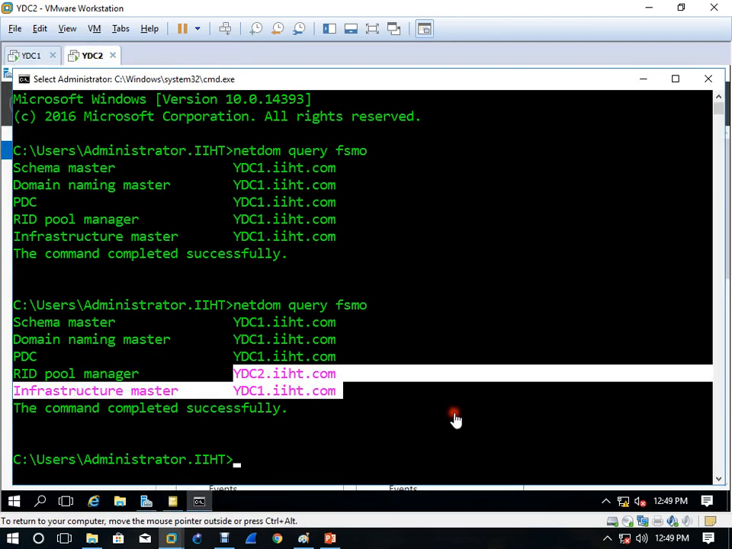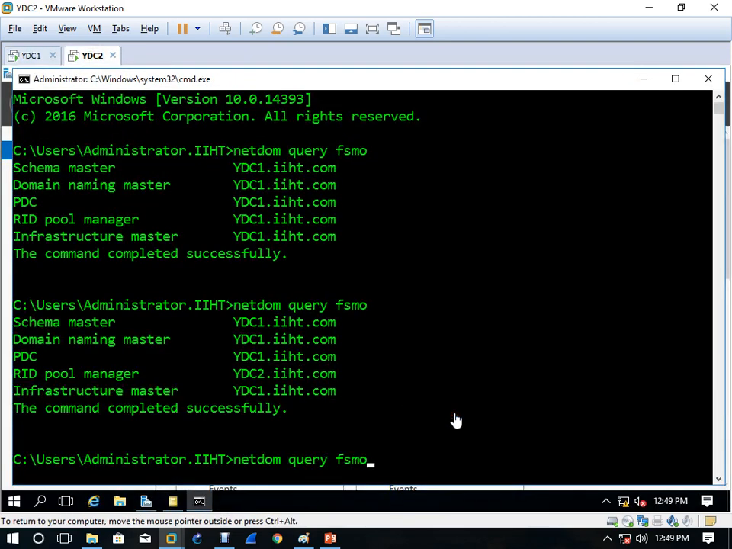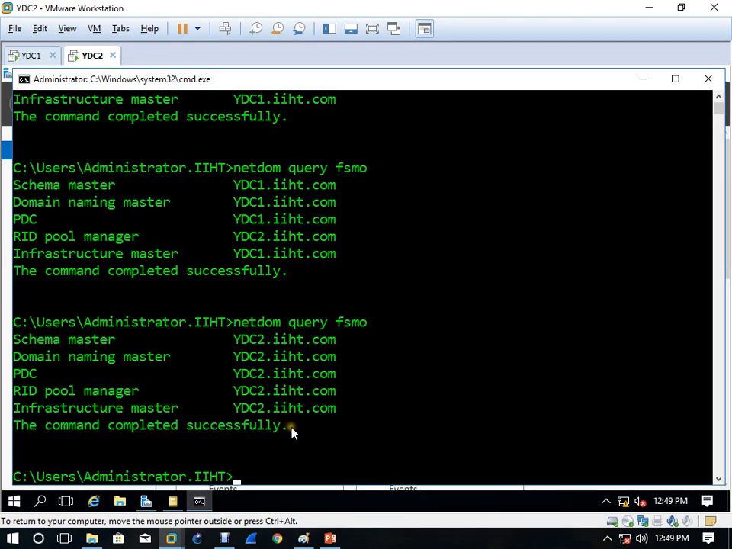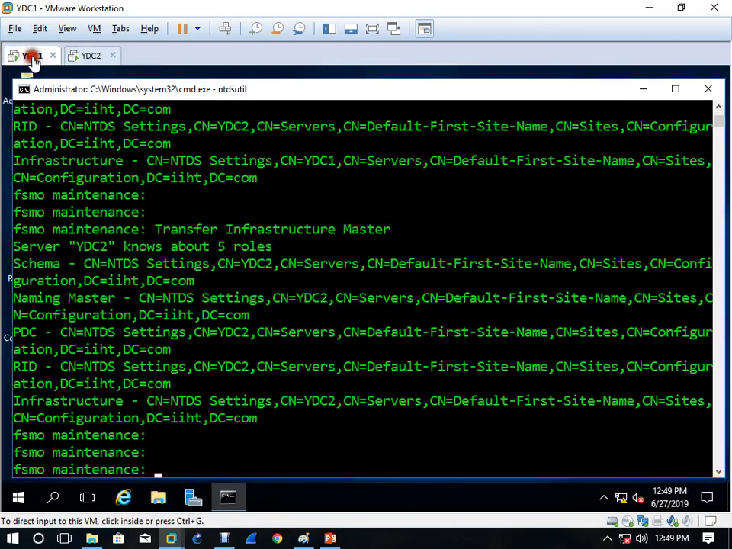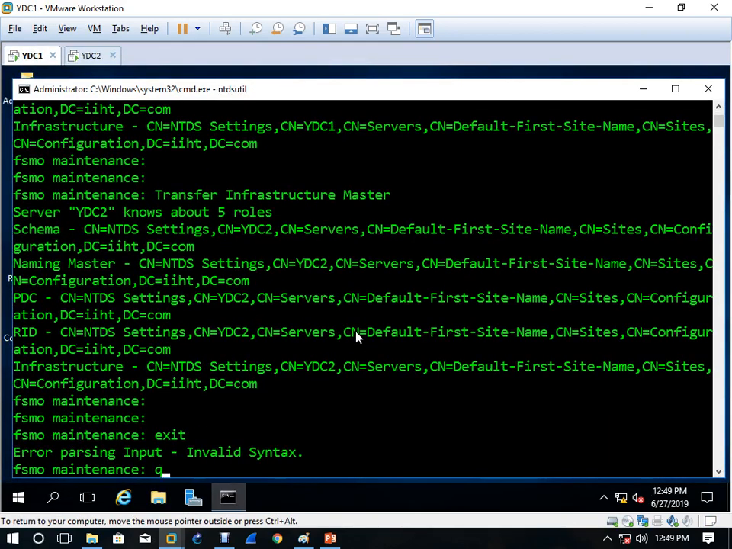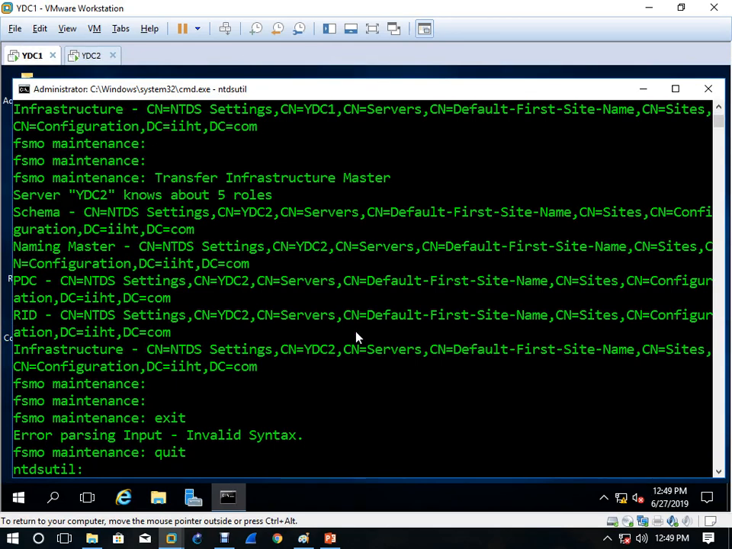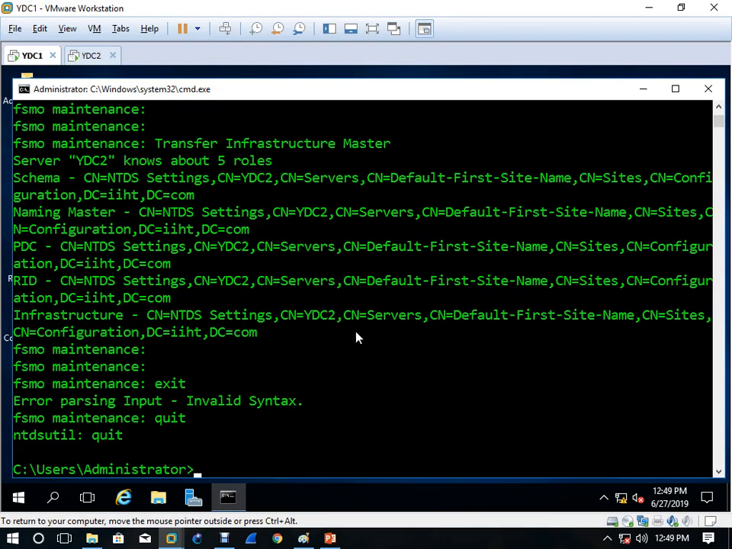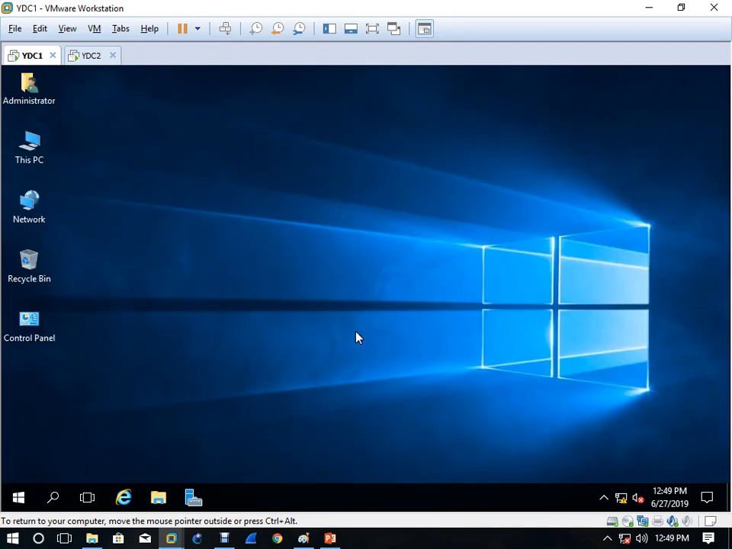Verify. Come to Yaoundé DC2 and verify this. All FSMO roles. Everything is here now, right? Now when everything is here, exit. Oh, sorry, quit. Quit. Quit. And then exit. No problem.